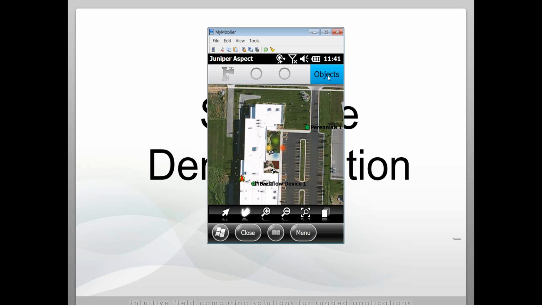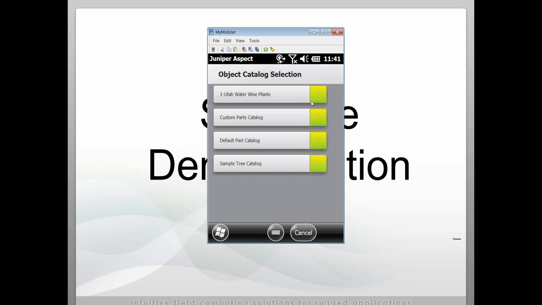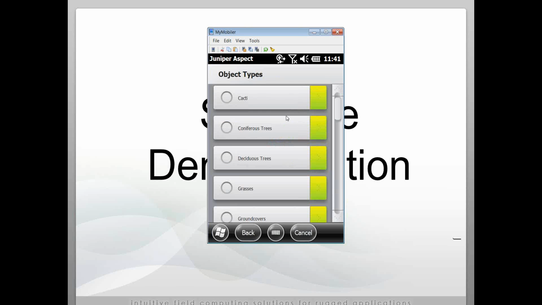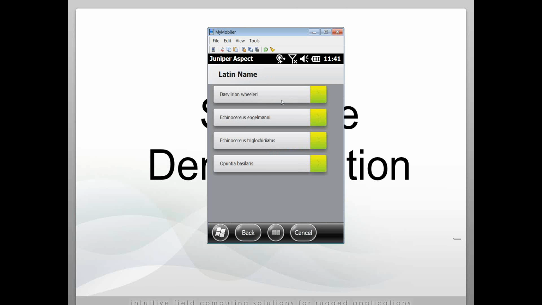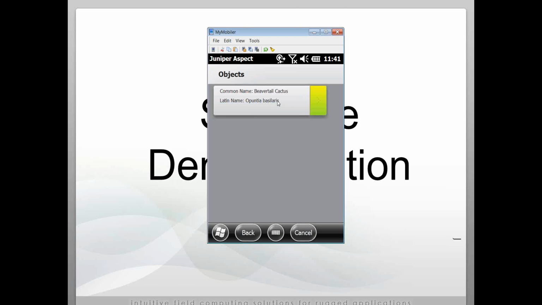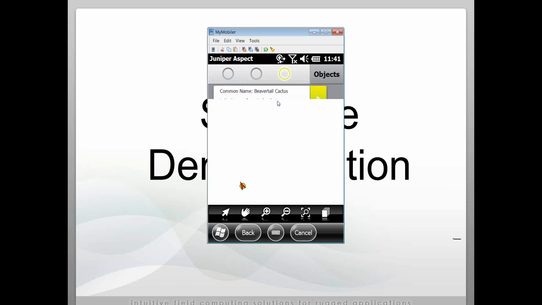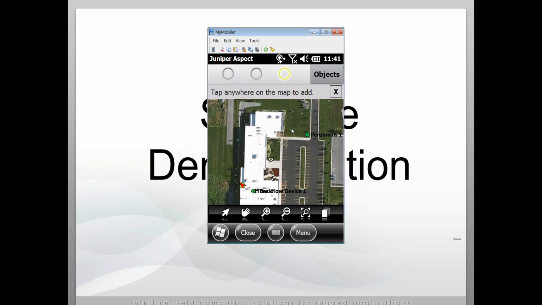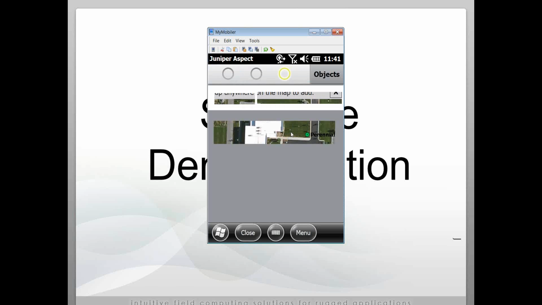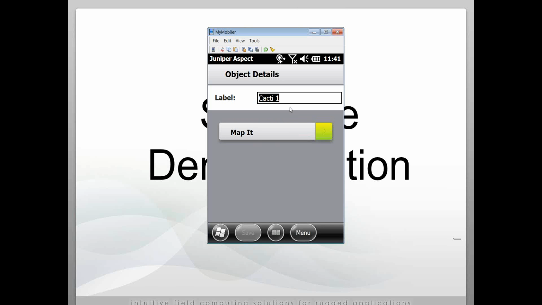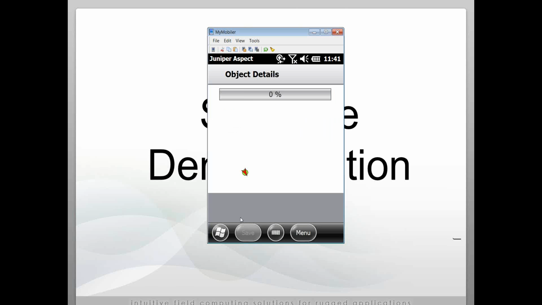Let's just pick an object to map. Pick a plant again. Let's say it's a cacti. Let's look at the Opuntia. Okay, so let's say I want to add this cactus somewhere up here. I just want to add without using GPS. So it says tap anywhere on the map to add. So I tapped here. Cacti 1 is fine with me, and I tap on map it.